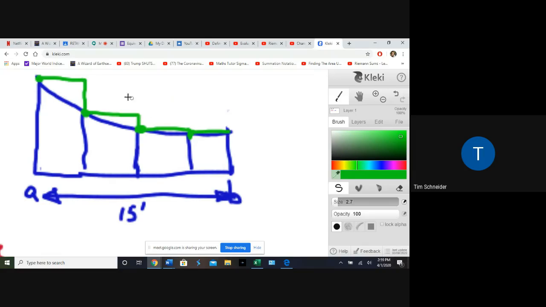Now, do you see how each time, we'll call this an L, each time we have some area that's higher that we're including that we shouldn't include. And of course, it's getting smaller and smaller, but in this case, that is bigger than the actual area.